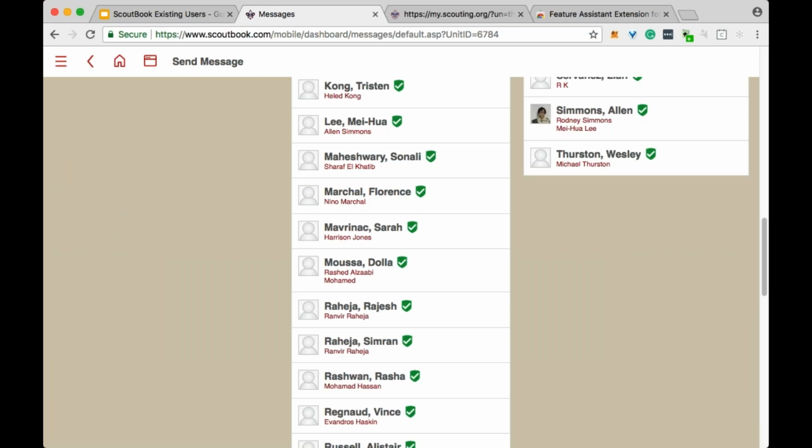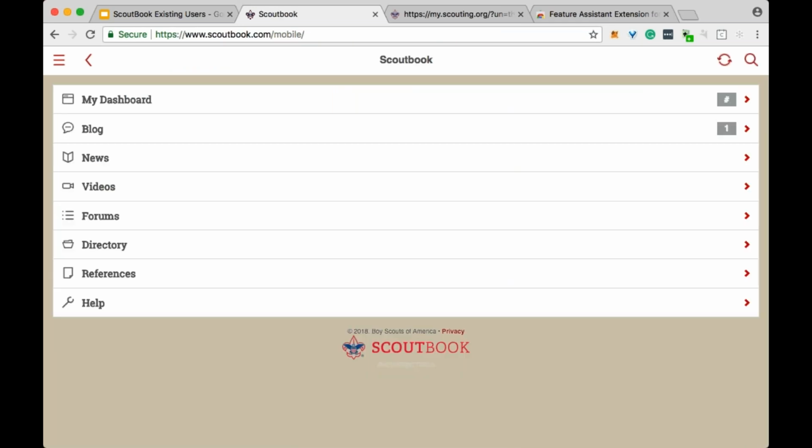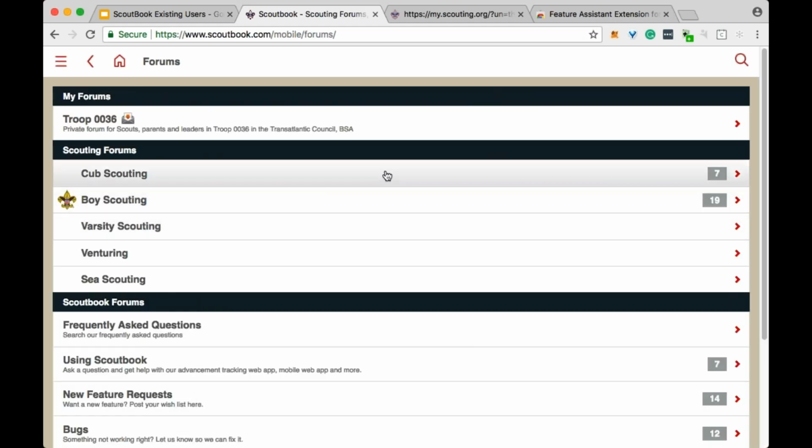Let's see. What else? Oh, I want to show you probably the most important thing. You need help. You're new to Scoutbook and you have no idea what to do and you can't remember where the video is with my email saved on it. When you log into Scoutbook, just go here to forums. This is where you can actually type your questions in and any of your forums will show up. So your patrol or your troop forums, a patrol forum or a den forum has to be enabled. It's not enabled by default, but the unit forums are.